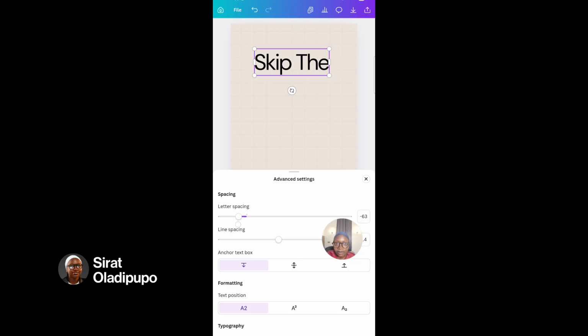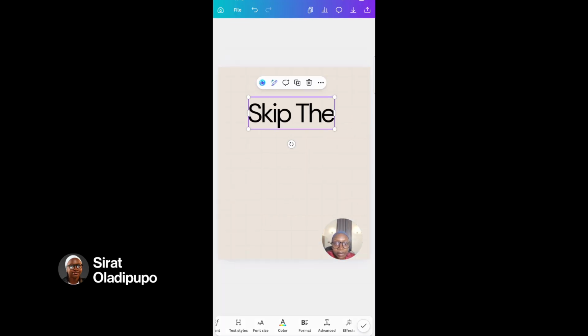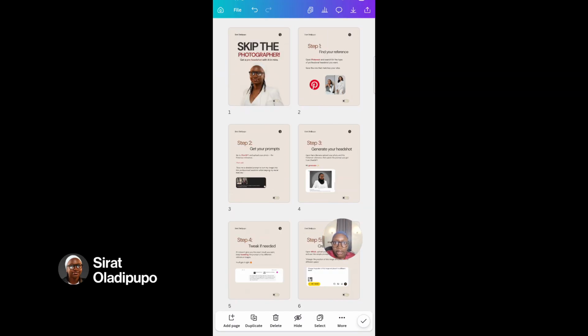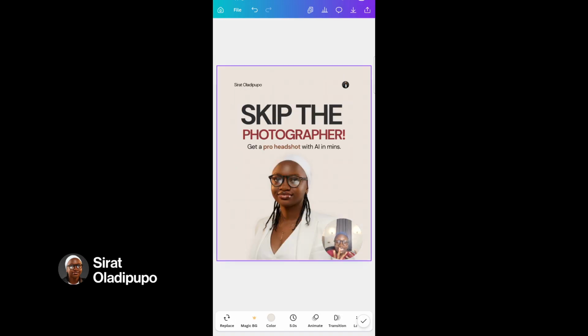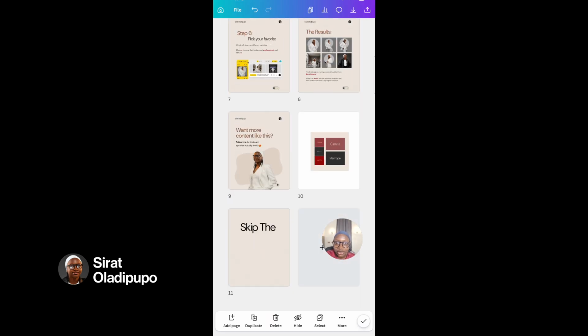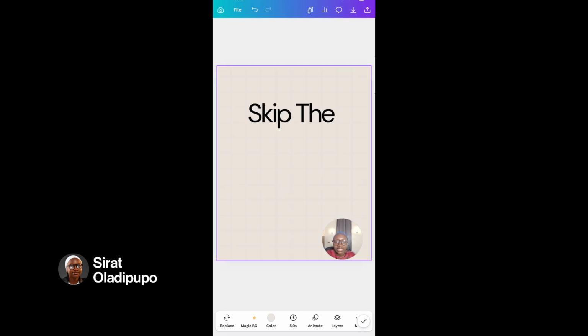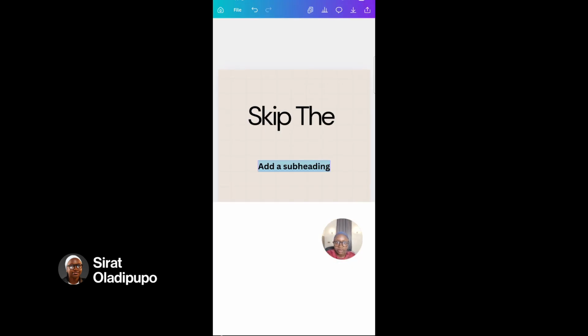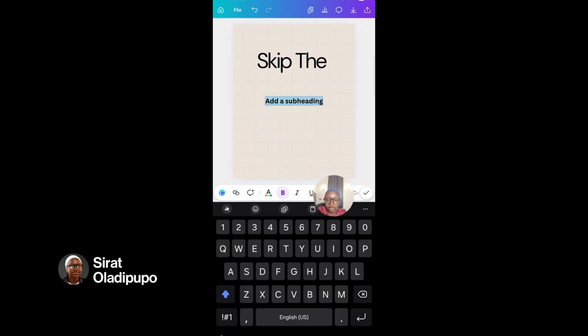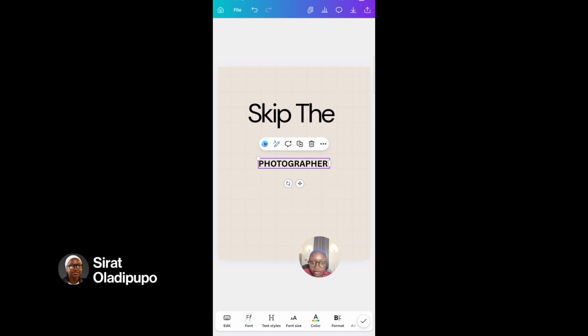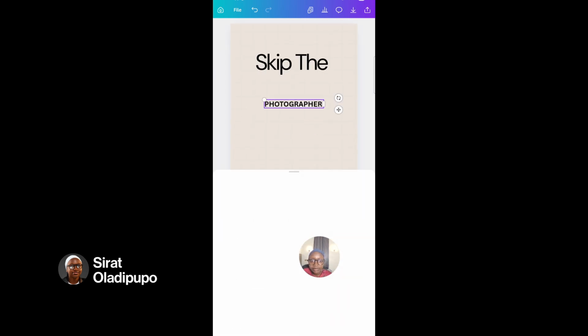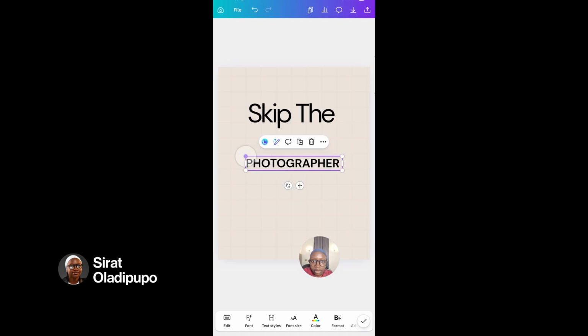Then I'll just reduce the line spacing like this. "Skip the". Okay, it's even, can you see how big it is? That means it's even the bold version I used. Oh, this is very big. I didn't even know, but let me just leave it like that. "Skip the photographer". Same font, DM Sans. I think this one is the bold version. Then you can just leave it like this.